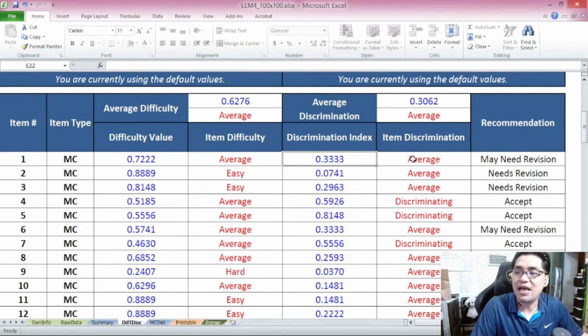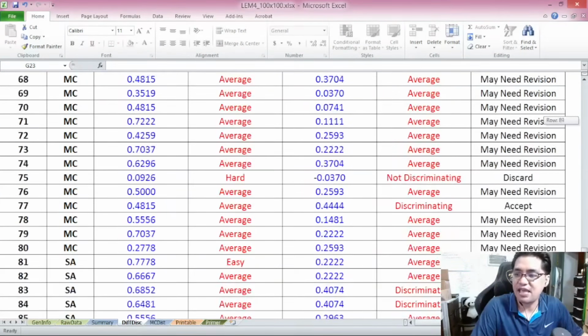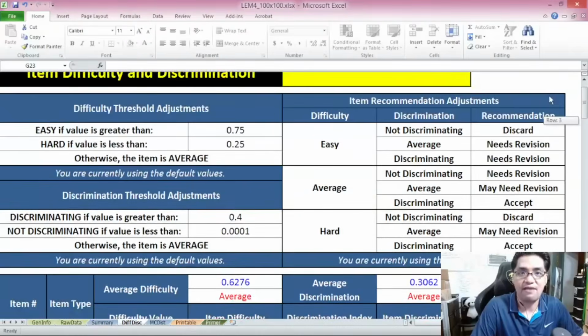It is considered as an item with average discrimination, and because it has average difficulty and average discrimination, it may need revision. Item number 2 is easy according to the results of the difficulty calculation, then you have average discrimination, and according to the recommendation, needs revision. So you have all of those results for all of the 87 items that we have on this test.